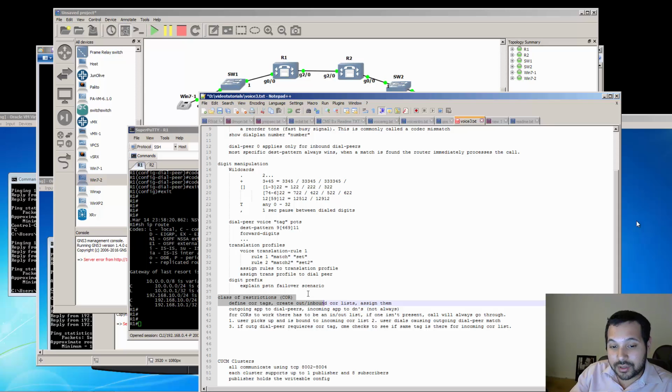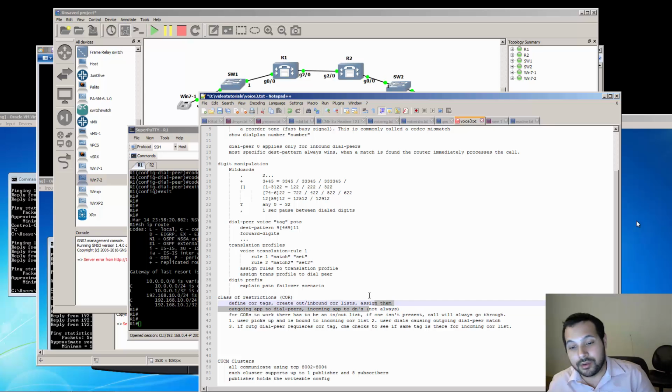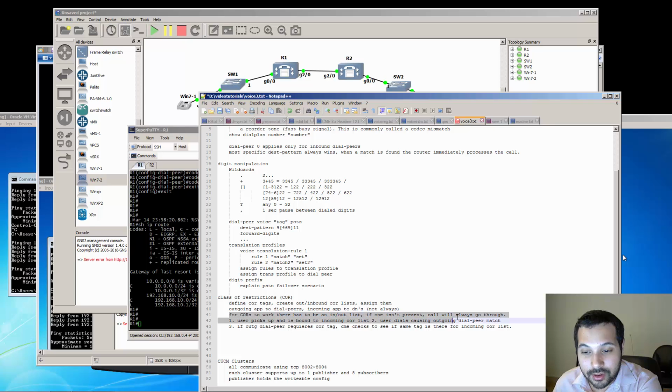Okay, so we're going to look at the class of restrictions, or COR lists. Basically, what it says here is: define COR tags, create outbound and inbound COR lists, and assign them to the dial peers. The outgoing applies to dial peers, and the incoming applies to directory numbers. That's not always the case, but that's the most common configuration that you're going to find. For a COR list to be taken into account, and this is important, there has to be an inbound and an outbound list applied, and we're going to look at that in a quick example.